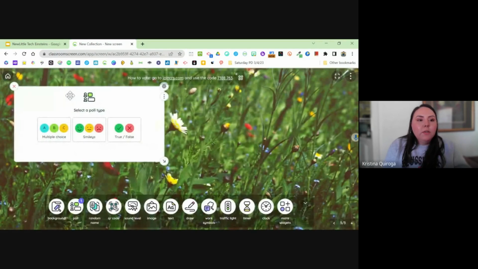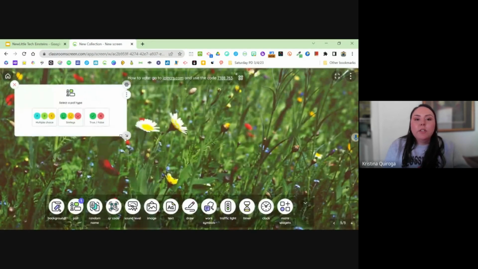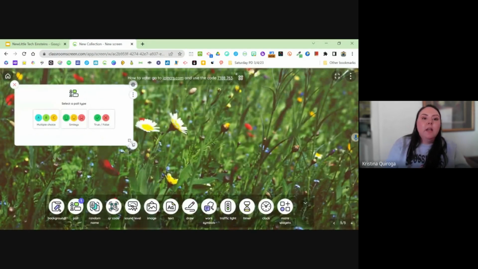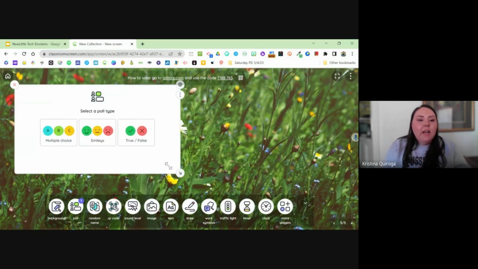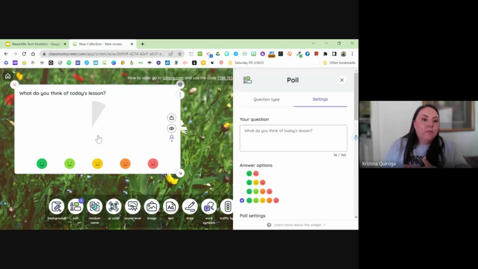So if you want to get a feel of how your students are doing for a lesson, what they thought of your lesson, or you just want to get some feedback from your students, you can start a poll with your classroom. You can select what type of question you want to ask them, whether that be a multiple choice question, a smileys, or a true or false.